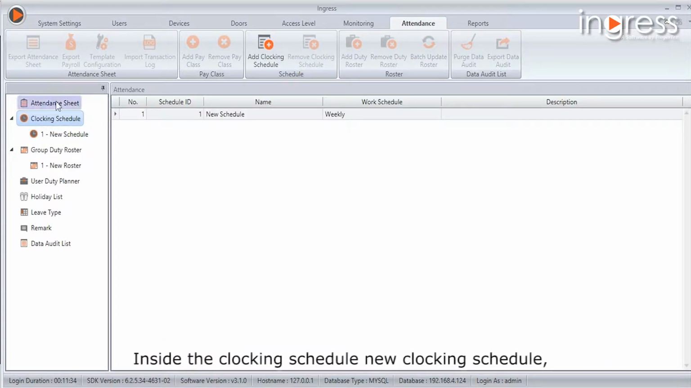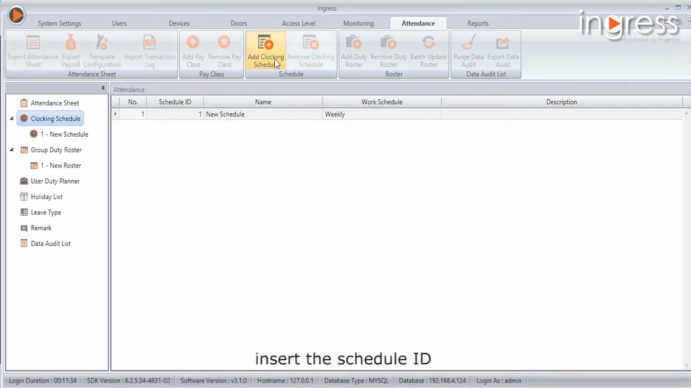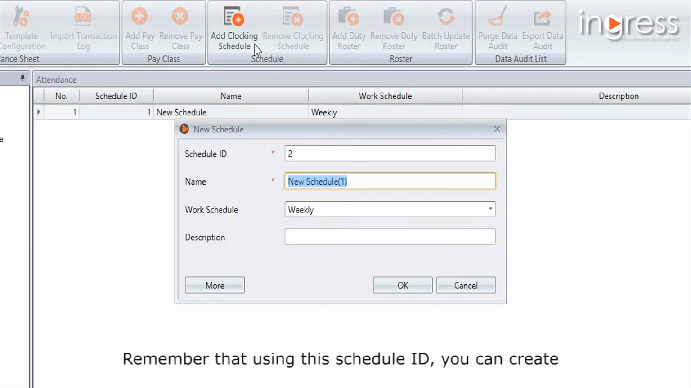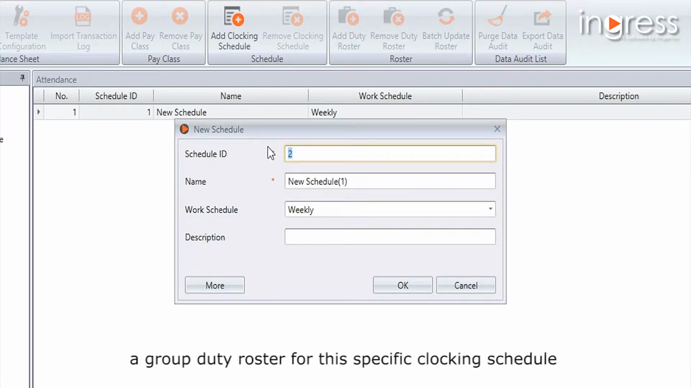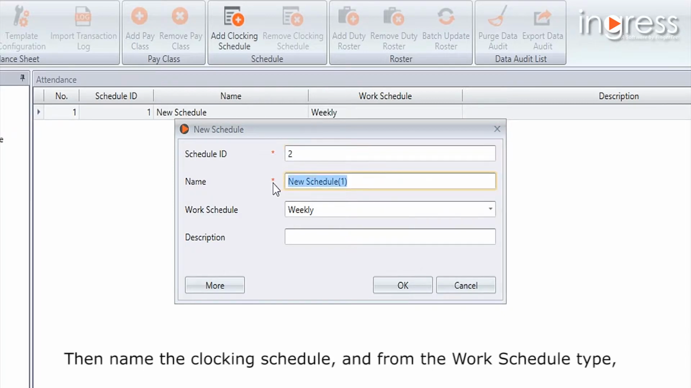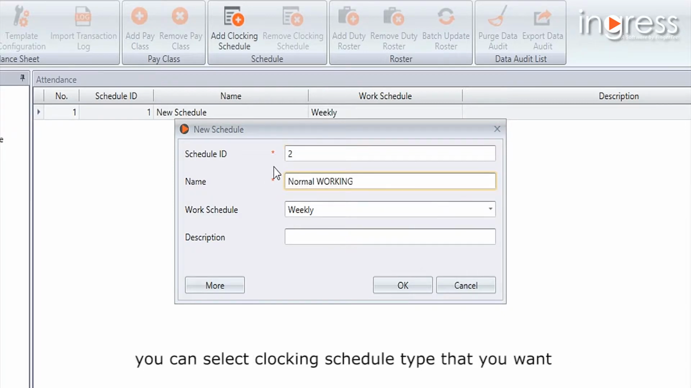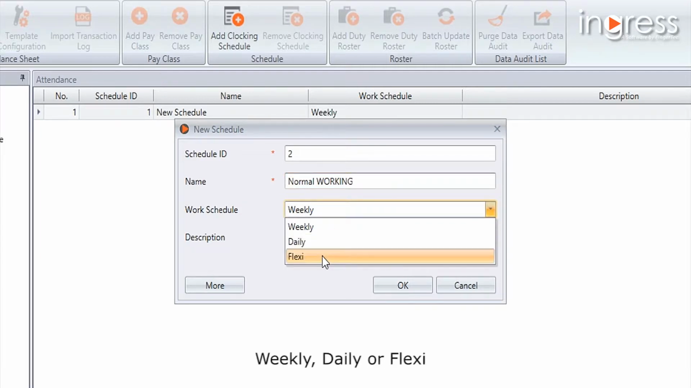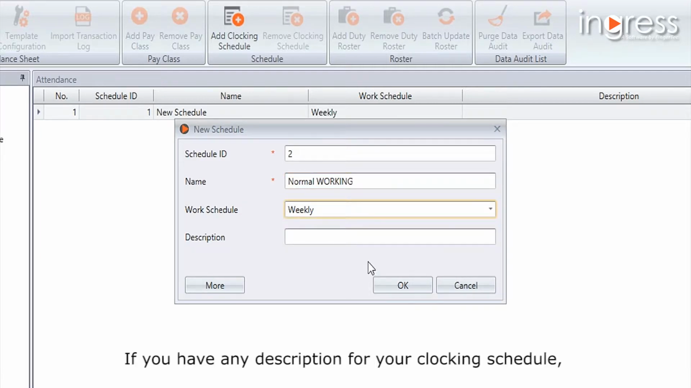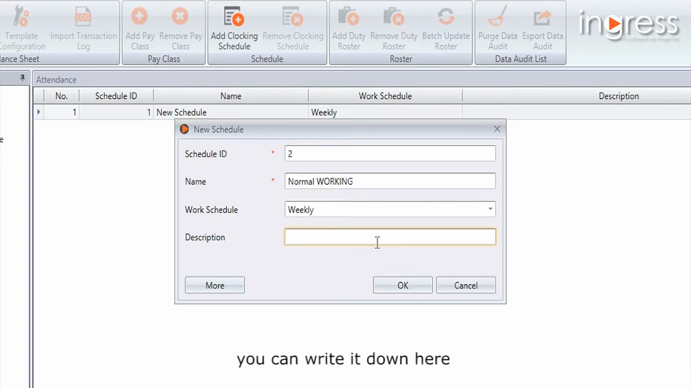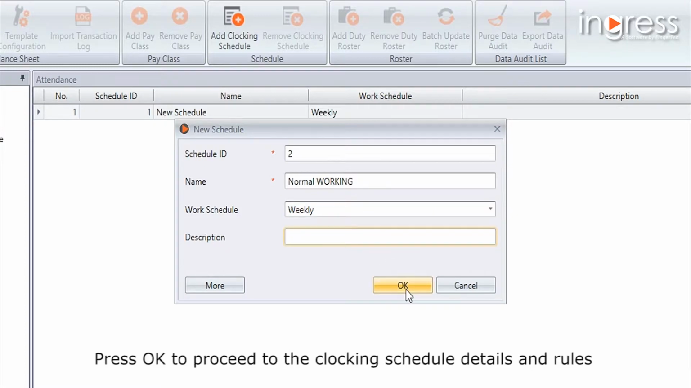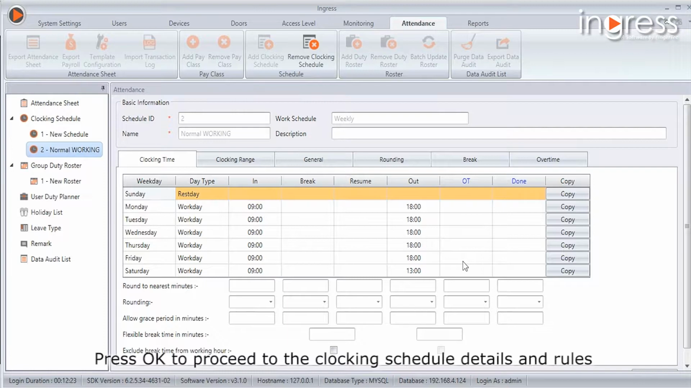Inside the New clocking schedule, insert the schedule ID. Remember that using this schedule ID, you can create a group duty roster for the specific clocking schedule. Then enter the name of the clocking schedule, and from the work schedule type, you can select the clocking schedule type that you want: weekly, daily, or flexi. If you have any description for your clocking schedule, you can write it down here. Press OK to proceed to the clocking schedule details and rules.